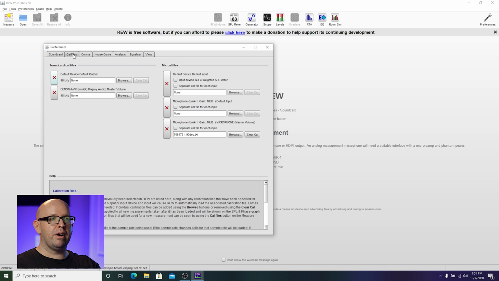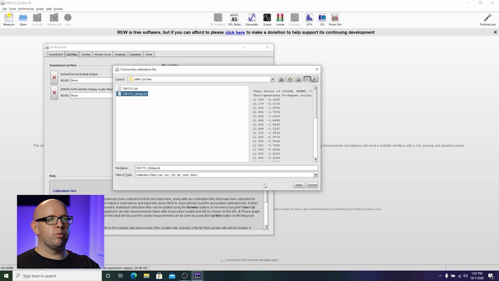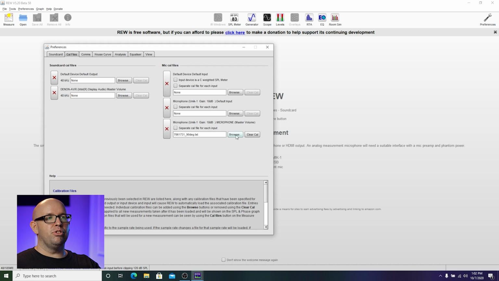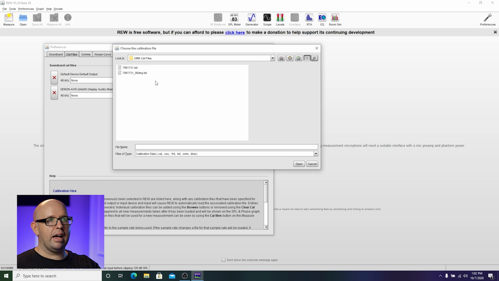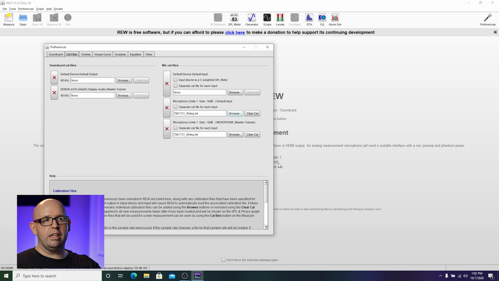Now, if we go to our CAL files, you'll notice that we have some separate things here. We really don't need to worry about this. We have this set up already. Now, if you have another measurement mic that was not detected initially, then we could come in here, click browse, and find the right file. Now, you don't really need to do it for both of these. This is just fine. You can go in here and add the other calibration file if you want to. Again, not needed. So right there, we're pretty much set up.